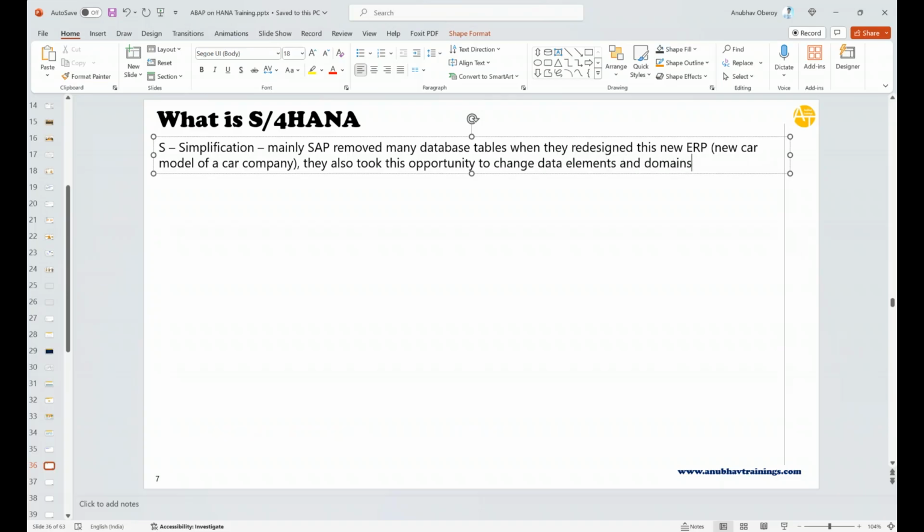So you know that changing a data element or domain is a very risky thing, because in your production, if the table is already there, it can cause a risk of eliminating the data. So since SAP was going to S4, they also changed many data elements and domains by extending them, not reducing the size, increasing the size. So basically it's a big change in the entire data model of ERP. It's a very big change.